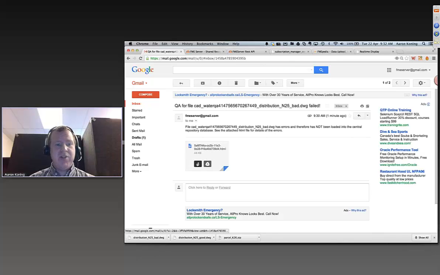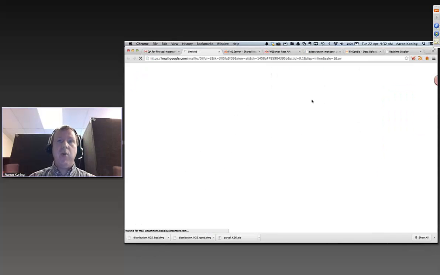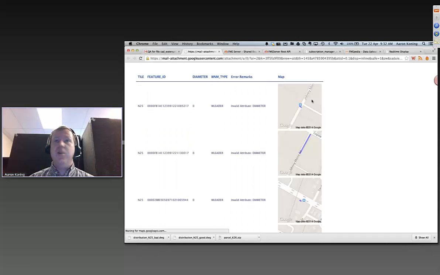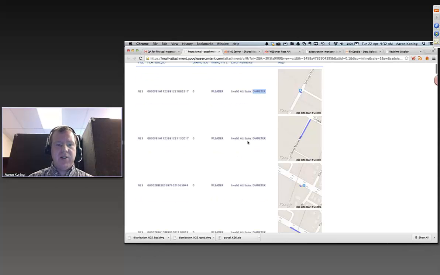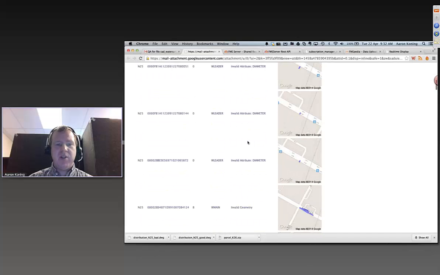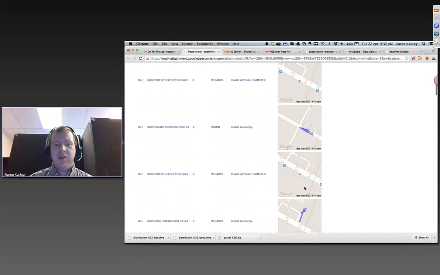So we got an email back from FME Server. I can open this up, and the report we've done here is actually HTML. It could have been a text file, could have been PDF, whatever we want. But here it's saying, in that data there's some diameter attributes which are invalid, so you're going to have to clean that up. But also there are some geometries here, and it looks like maybe somebody was a little bit asleep when they were digitizing, so back to the shop, you've got to clean that up.